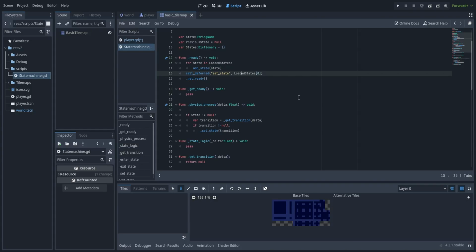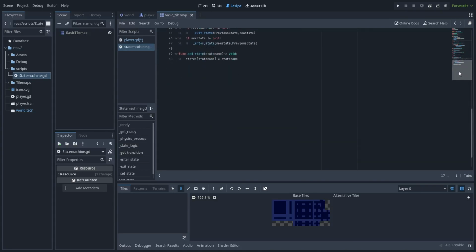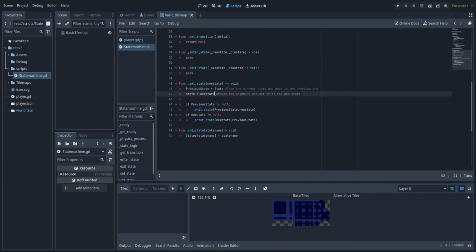After that, we call the setState function, pass the first state of the list as an argument, and if you look at what the setState function does, it will take the current state and make it the previous one, and then the passed argument and make it the current state. Then it will call the exit state and the enter state after checking that there is actually a previous state or new state to use as arguments. The exit state and enter state functions are useful to trigger events when leaving or entering a state, but more on that later. Now we've seen what the ready function does.